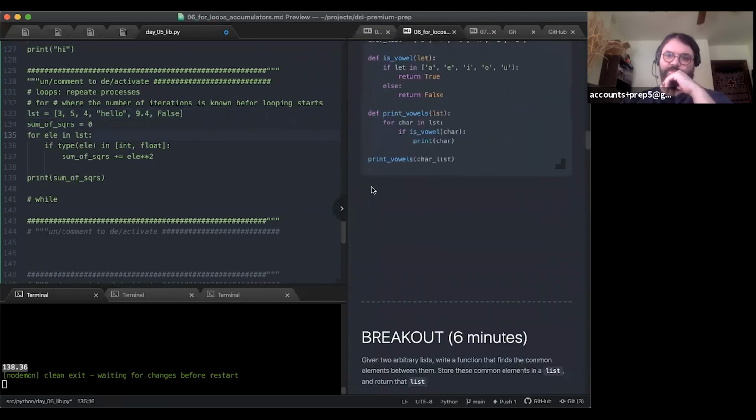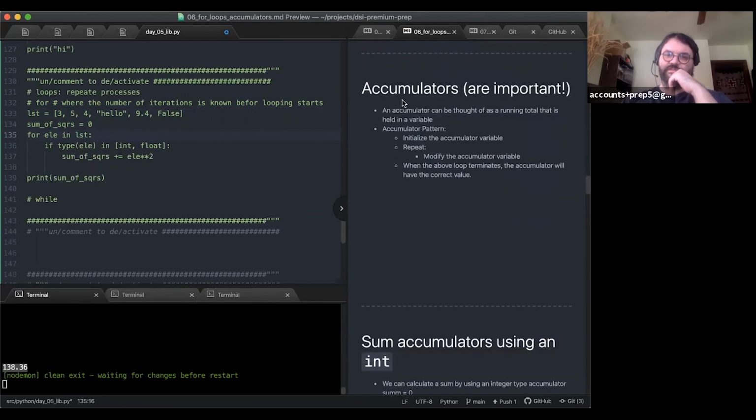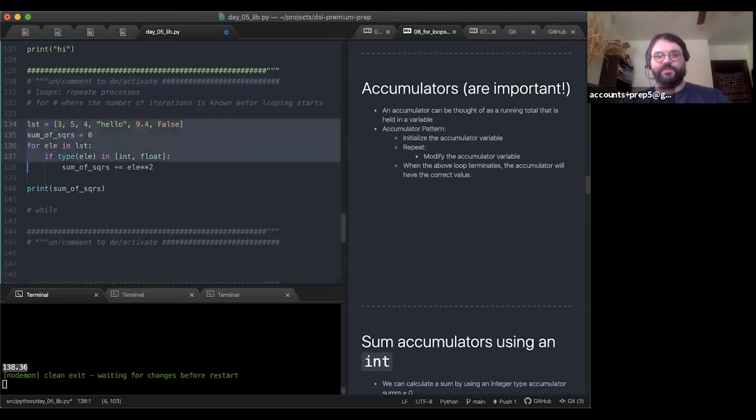I'm going to skip the breakouts. Apologies. Okay, accumulators. So I just showed you an integer accumulator. And this might seem like, okay, well, here's something that you can do. We're going to be looking at accumulators for other types. Like I said, there's other types of accumulators.